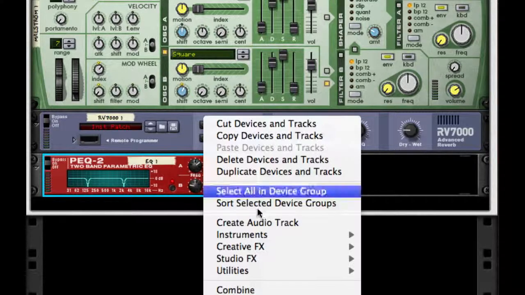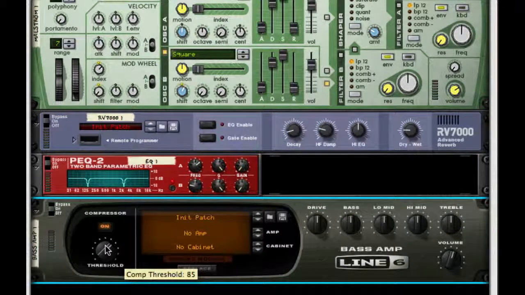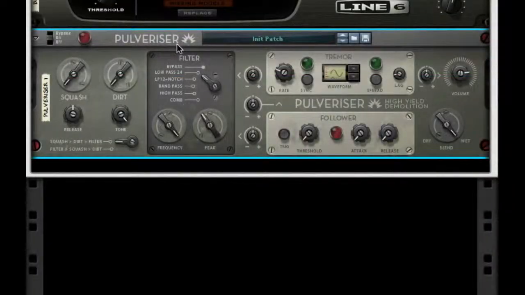Next, we want to create a Line 6 bass amp. Turn on compressor, take the threshold to 74. Next, create a pulverizer. Turn up the squash to 30%. Make sure our filter to squash and dirt is turned on. Routing is set to 0 instead of 1.